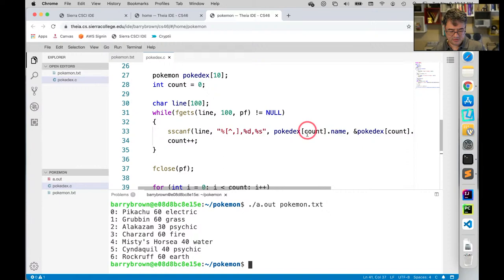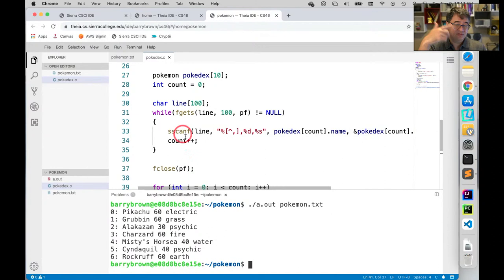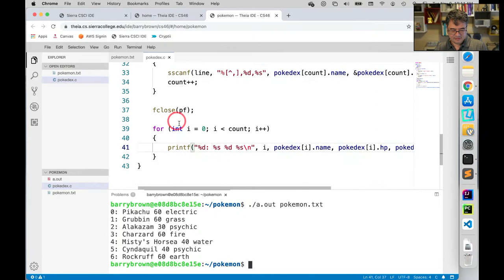If you look back at this picture over here, we read in one single line, and then we fill in element number 0, and then we increment to the next one, and fill in the next one, and the next one, and so forth. Then we increment count, and go back and do that as long as there's still lines in the file. Close the file, and then just run a loop to print out each one of the elements of the array.